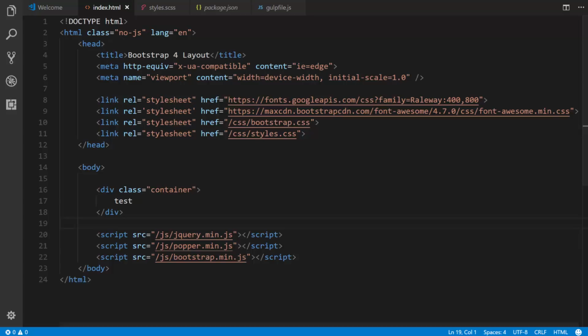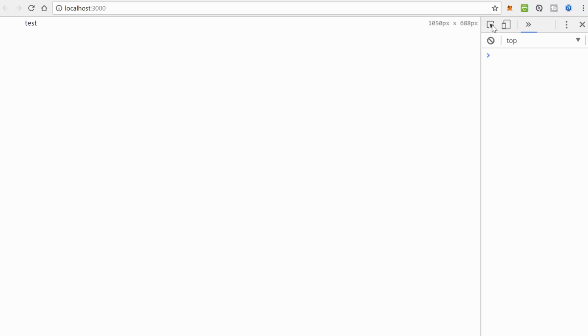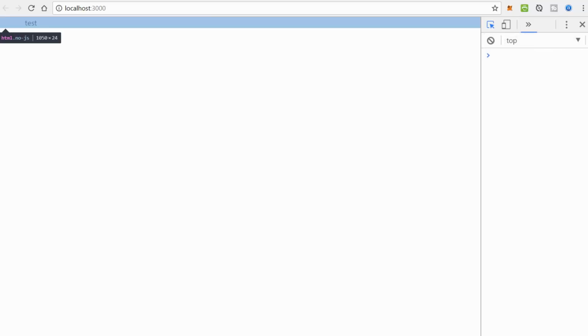All right, so if I save this, we'll see we have test here, but what does that even mean? Let's hit Control-Shift-I here on Chrome to get out the inspector, and then I'm going to click on this little selector, and we're going to click or hover around right here.